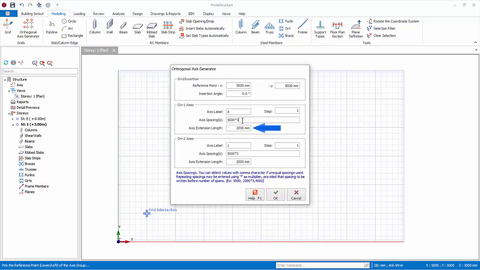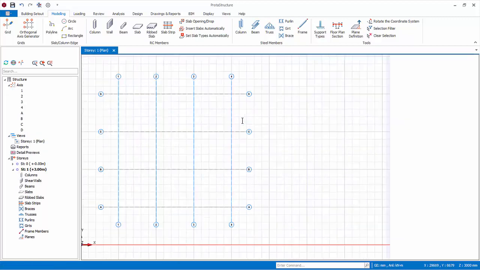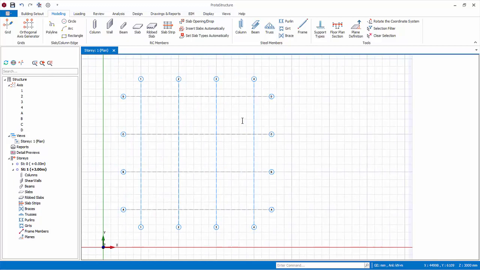Axis extension length is the additional extension of the axis length from the nearest axis intersection point, used for better presentation. As for direction 2 axes, or axes closer to vertical, the axis label starts from left to right. Let us accept all the defaults and click OK. 4 horizontal and vertical axes of 3-meter spacing each will be created.